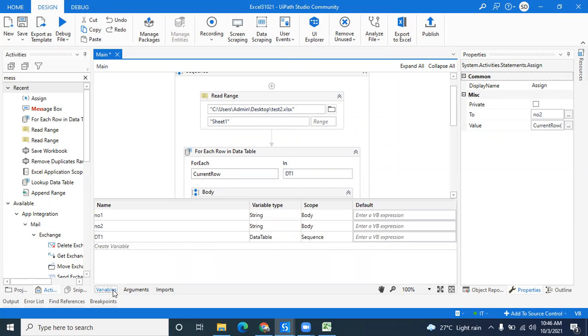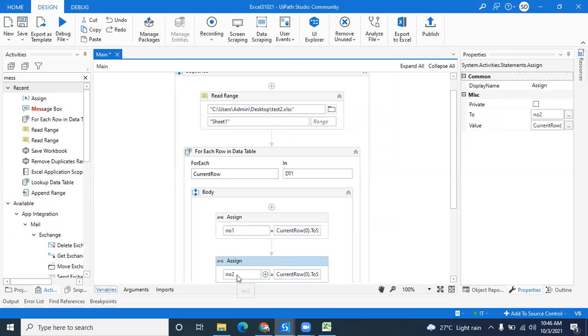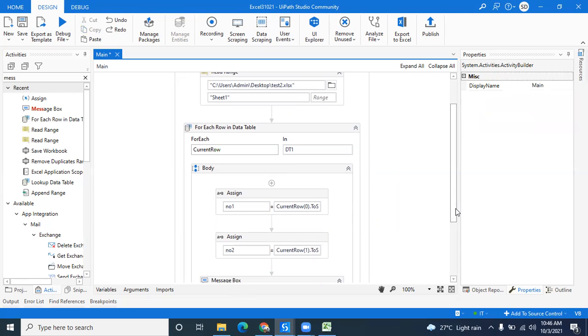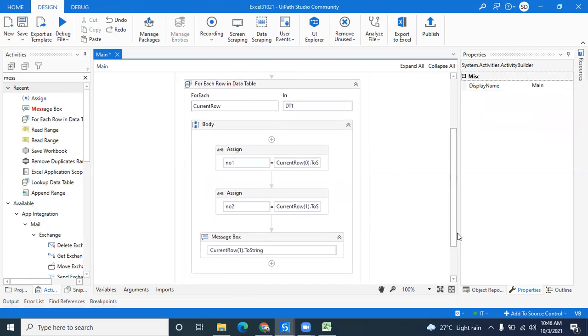Then you can see I have taken another variable. I have created another variable number 2, NO2. Which value should I pass here? Current row of 1. Yes, current row of 1. Previously, the activity name was only row. Right now, it is changed to current row. Okay. Now we have two values, number 1 and number 2.